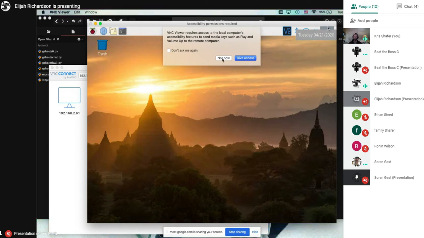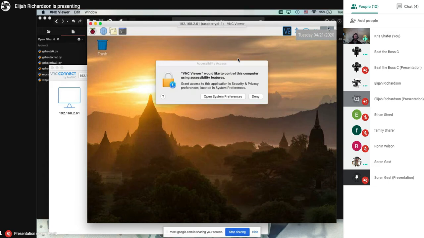All right. So Ethan and Ronan and Soren, are you guys all? Wait. VNC viewer would like to control this computer using accessibility features. You want to allow that? Allow that, yes.